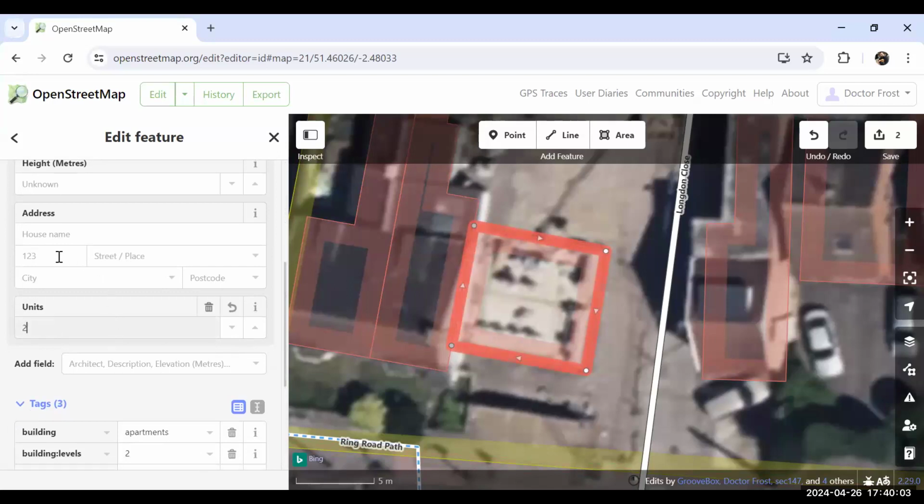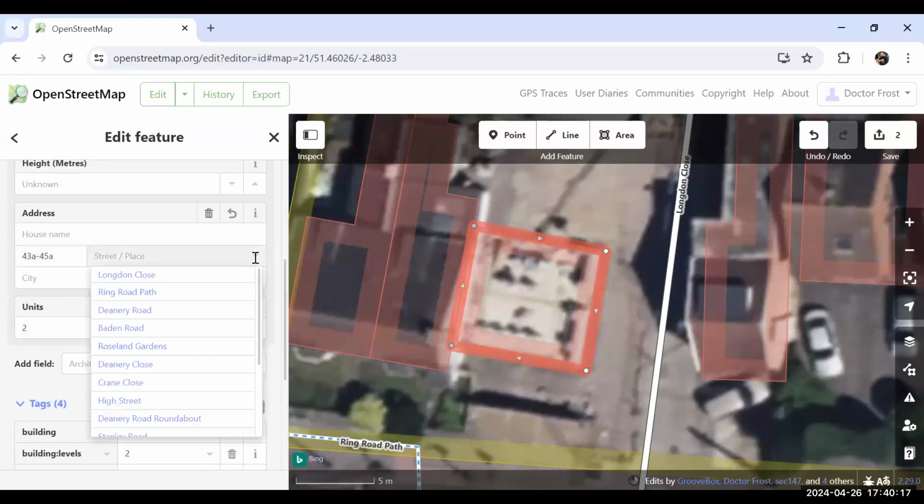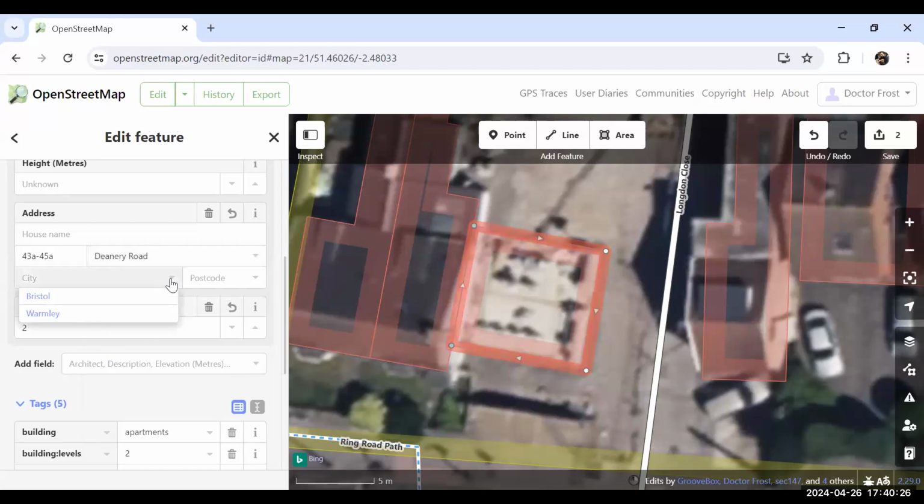And in terms of the actual address, there's 2 front doors, so 2 numbers. There's 43A and there's 45A. And the street is actually Deanery Road, not Longden Close. It's actually on the main high street. And then it's in here. And I'll add the postcode again.